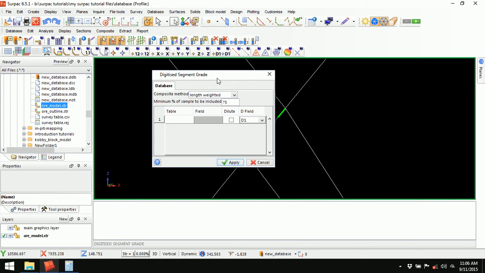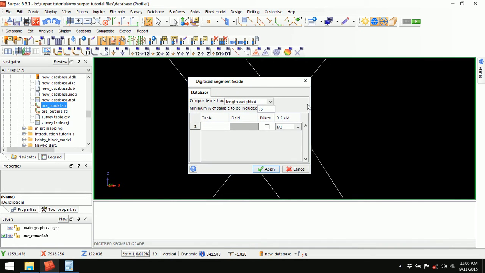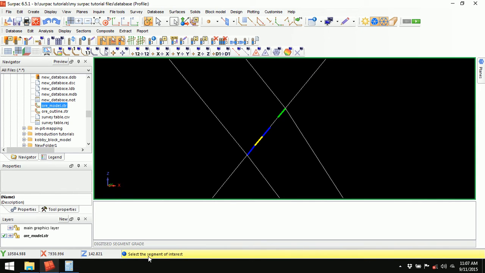Alright, so we are going to calculate the grade of the digitized segment by using the length weighted composite method first. Then afterwards, we will determine the grade of the digitized segment using the area weighted method. So here we go. Table, assay, field, gold values, dilute, first description field, apply. Then it says in the status area, select the segment of interest. So I will click anywhere on the segment. And voila, my results will be displayed in the message window.